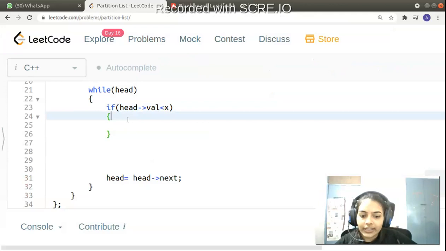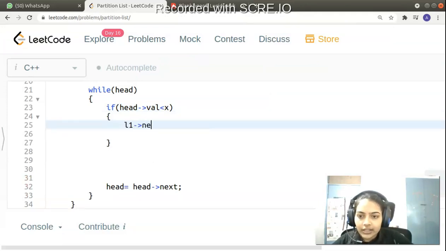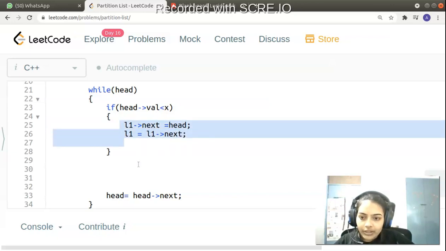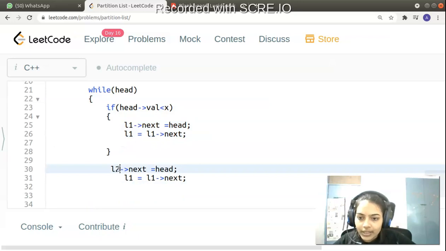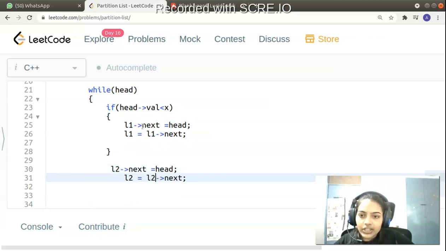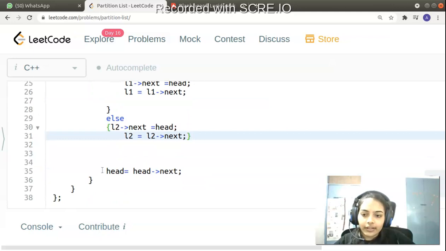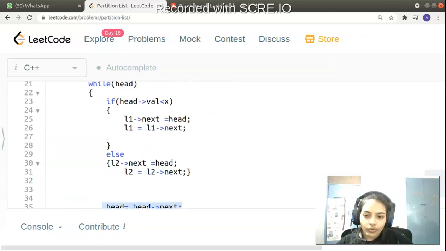So L1's next is equal to the current head, and L1 is equal to L1 next. And I will give the same set of statements for L2. So I will just copy paste and give this. If this condition is true, these statements will get executed, else these statements will get executed. And then head is equal to head star next, it will go over to the next iteration.